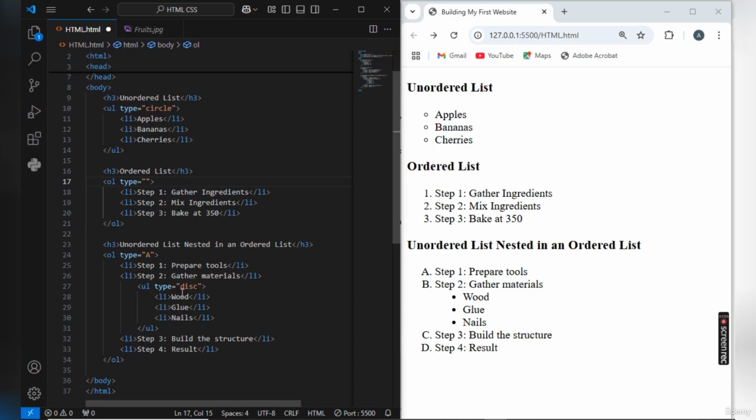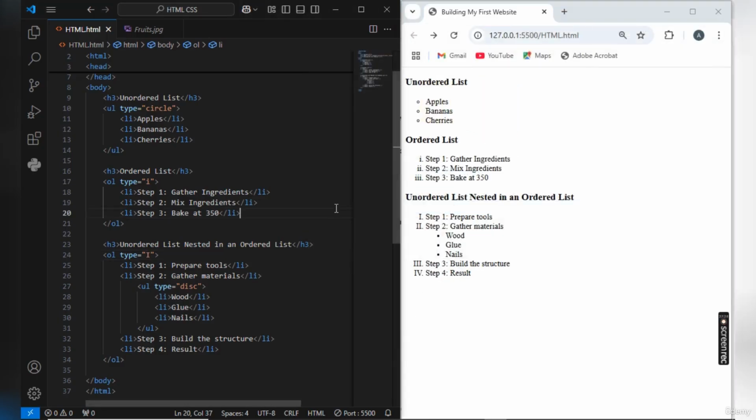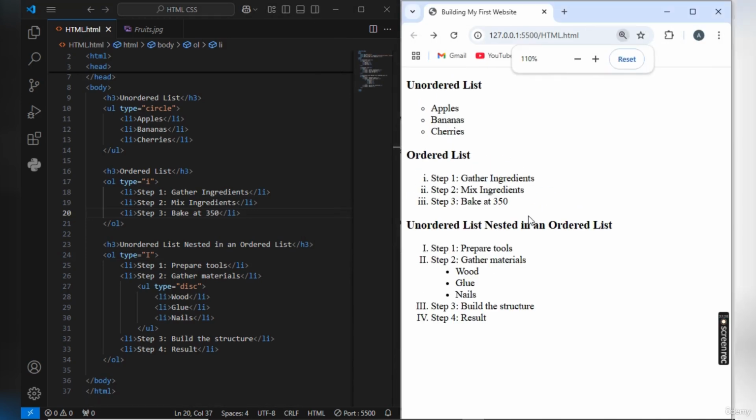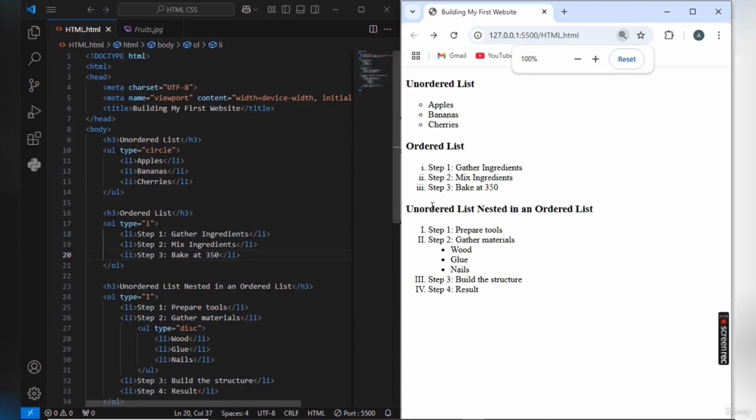So apart from that, let's use the Roman numerals. Just choose I, small letter I, then Control S, save. You can see i. Come over here also. Let's use the capital I, and it gives us capital I. So that is it. Save. It is very, very simple.